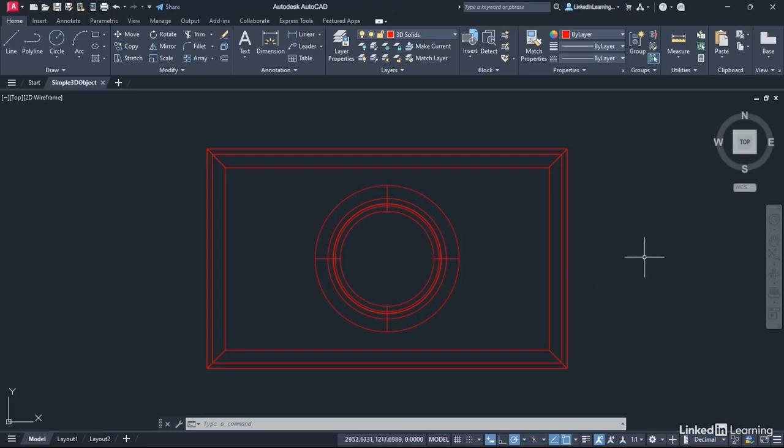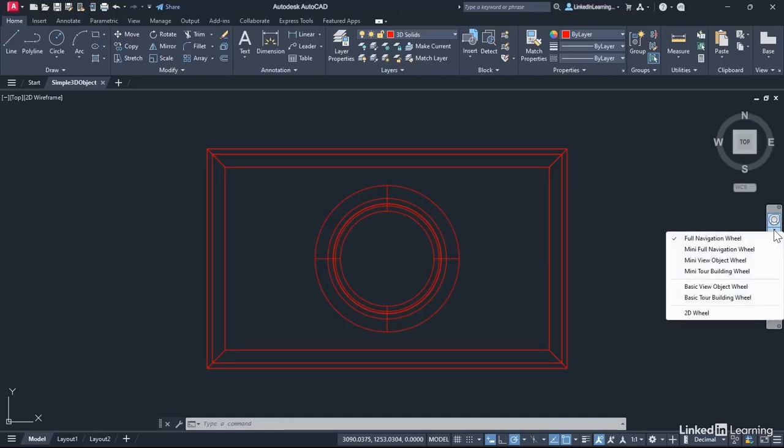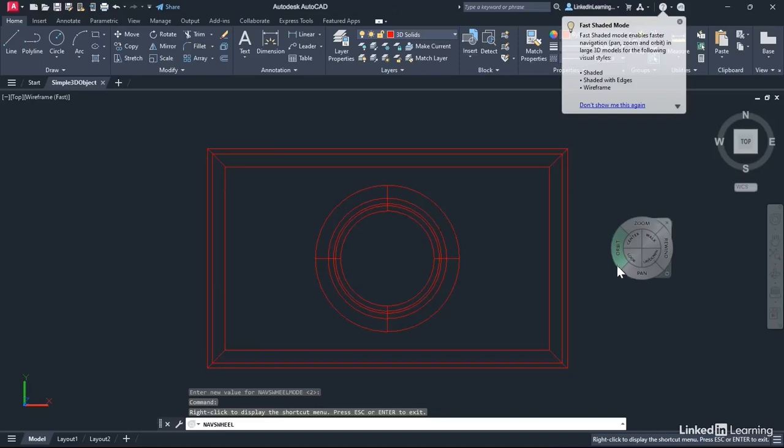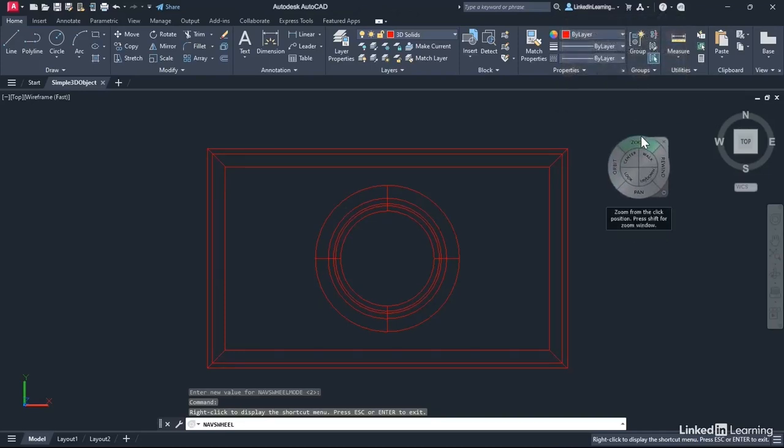Now, we're going to look at some of the functionality on there. Now, the navigation bar has lots of tools. It has a navigation wheel. So if I click on the fly out there, I've got the full navigation wheel ranging to the basic tour building wheel and the 2D wheel. I've got the full navigation wheel selected. So if I click on it now, you'll notice as well, can you see here, I get various pop-ups come up depending on what functionality I'm using.